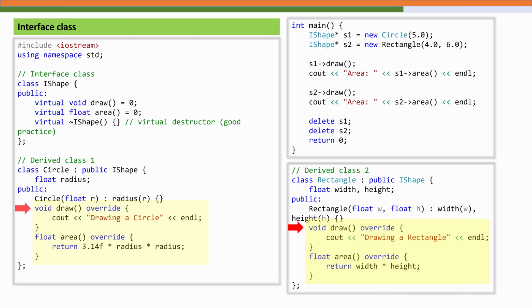Then we have a Rectangle class with its parameterized constructor, the overridden draw function, and overridden area function. Now a rectangle's area is calculated with a different formula, that is width into height. So it is accordingly specialized behavior embedded into the draw function and area calculation function of the Rectangle class. Now let's see the magic.